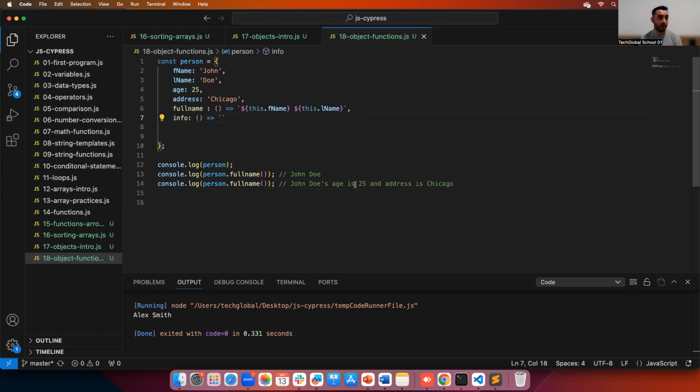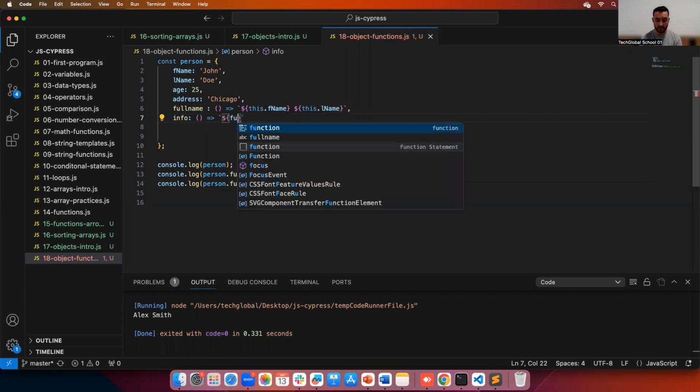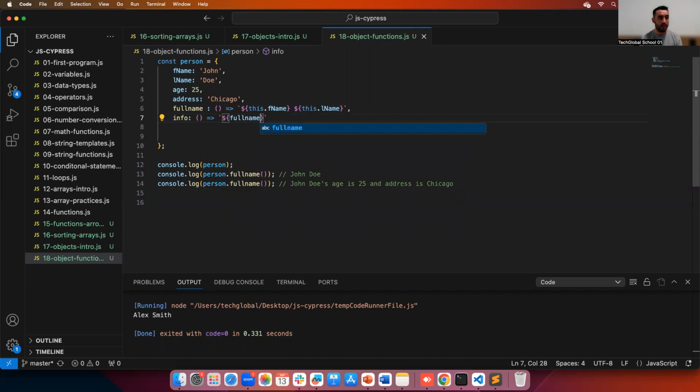So here, first of all, I should get the full name. Either I can use the same thing here, or I can use the fullName, right? So fullName, my dollar sign, this.fullName, and we'll put this. Age is age using my expression, right? Age, and address is simply address.